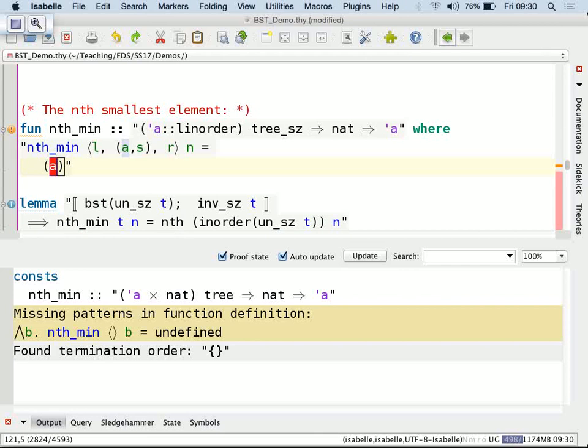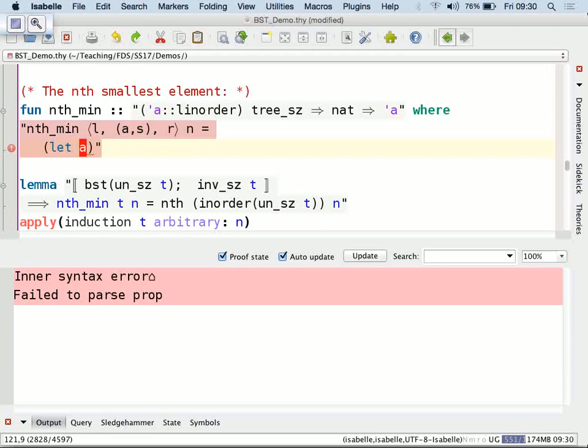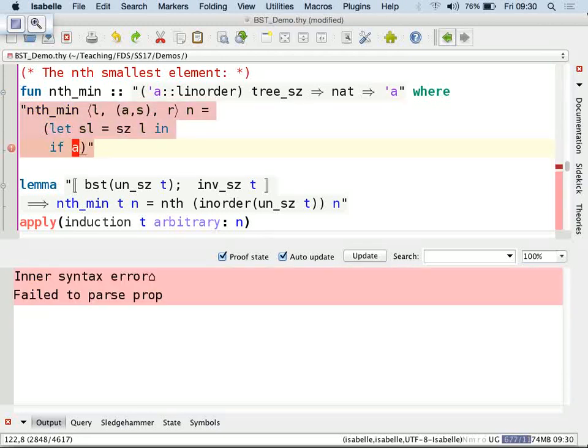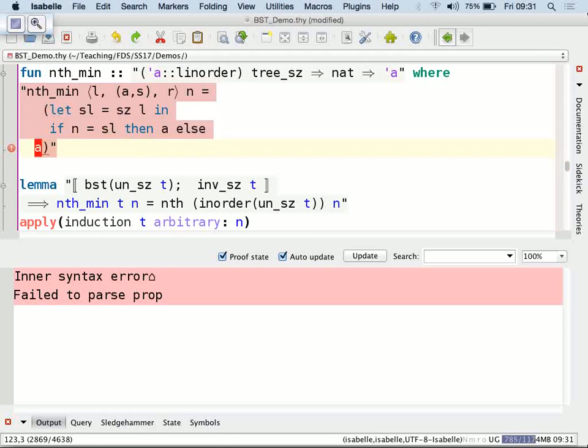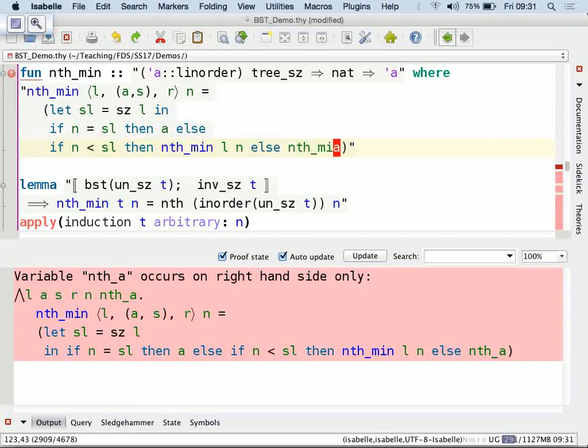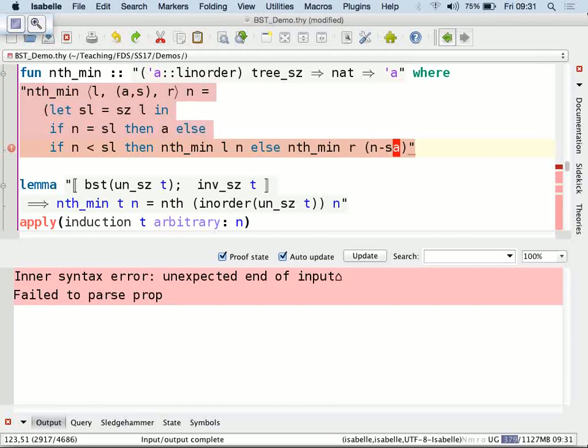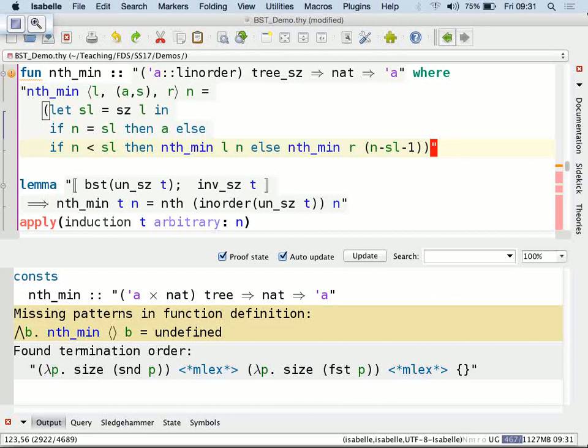So, do I really want to type this? Apparently I do. Let size left equal size of L in if, let me write it like I've got here, n equals SL, then A, else if n less than SL, then nth min of L and n, else nth min of R and n minus SL minus 1. Okay, function definition completed.